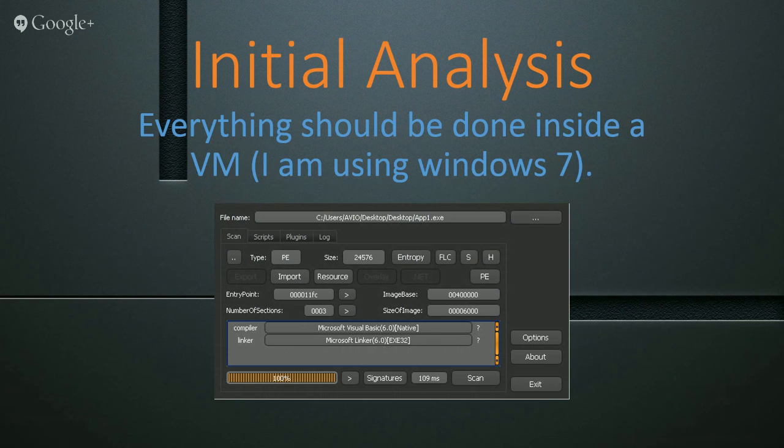I have opened the first application in the program Detect It Easy, and we can see here that the program is an executable, which you can see right here, as well as up here. We can also see that the program was written in Visual Basic, which we can see right here.